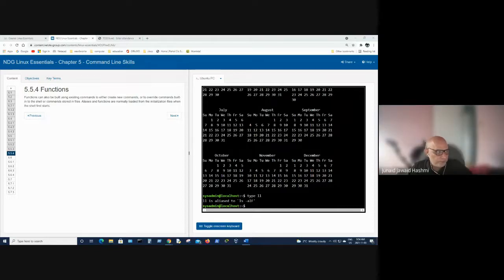Okay, so in a shell, functions can also be built using existing commands. You can build functions. So you can create a new command and override commands built into the shell or commands stored in files. So this is a very powerful tool. Okay, aliases and functions are normally loaded from an initialization file when the shell first starts. There are also built-in aliases and functions.